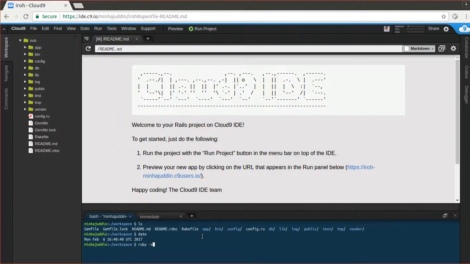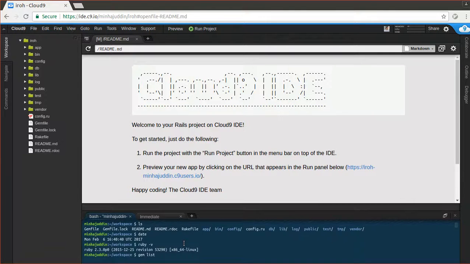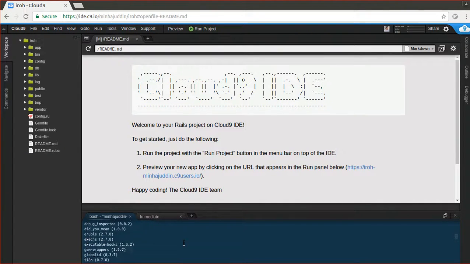If we take a quick look at ruby -v, you'll see it has the Ruby version 2.3.0 with patch 0. And if you look at the list of gems, you'll see it has a bunch of gems, and it should have Rails. So let's run that. gem list rails, and it has Rails 4.2.5, which is actually an older version of Rails.